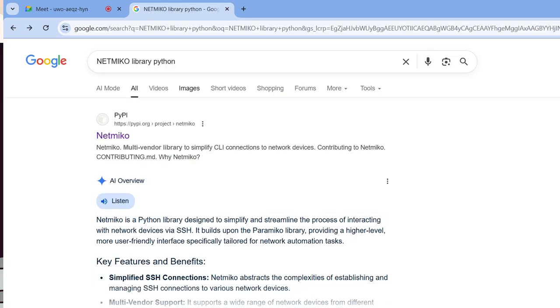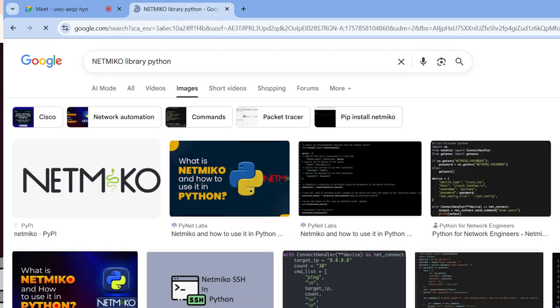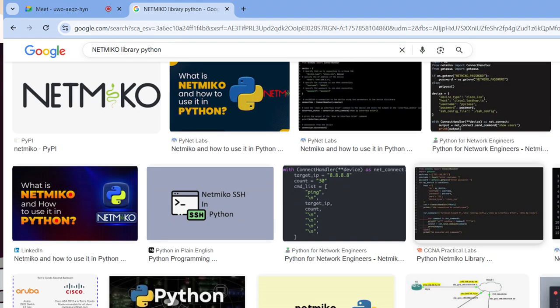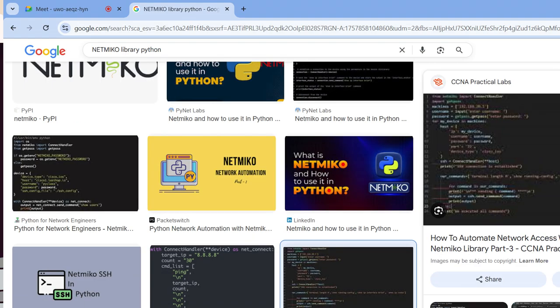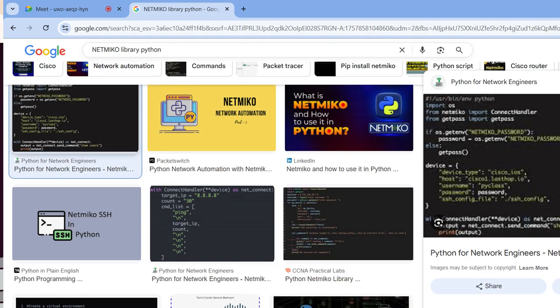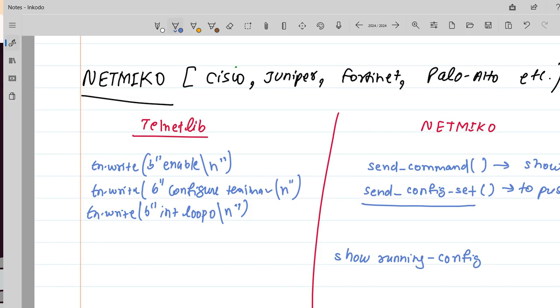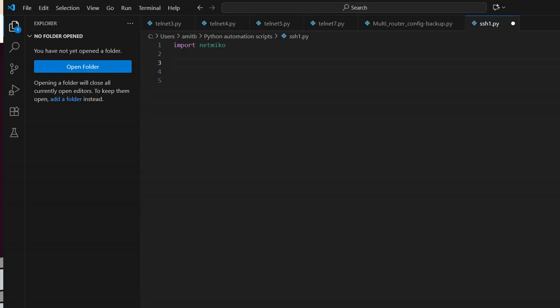Like the Telnet library, we have a sample of this. All right, no worries. So let's write it down from scratch, and then I'll take a screenshot and I'll explain it to you guys in the Paint file.